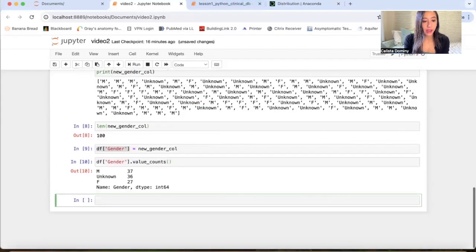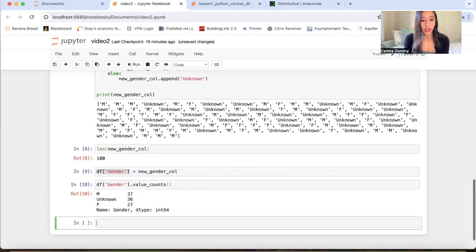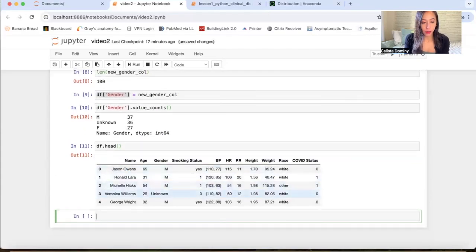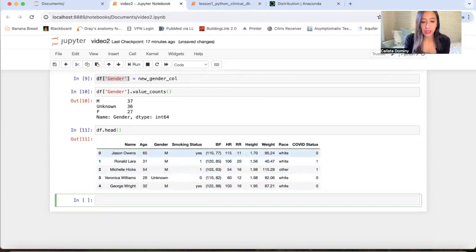Okay, so the next thing we can do, let's again take a look at our data. So task 1 done. Now we can see we no longer have that blank, we have unknown. So great, we cleaned our gender column. Okay, the next thing I see is smoking status. I'm seeing some yeses, some ones, some zeros.